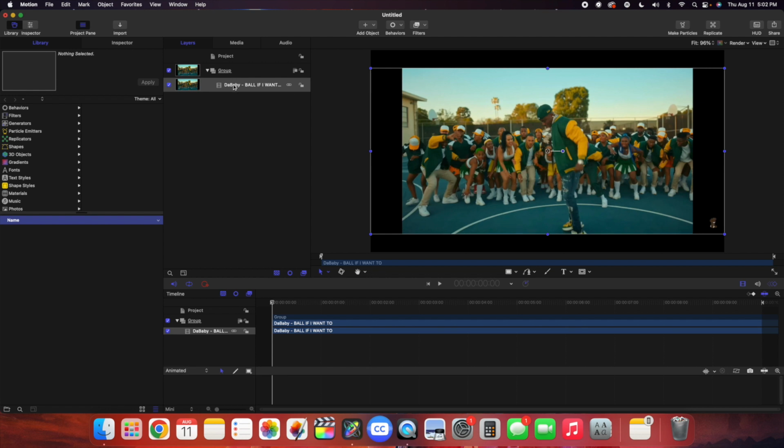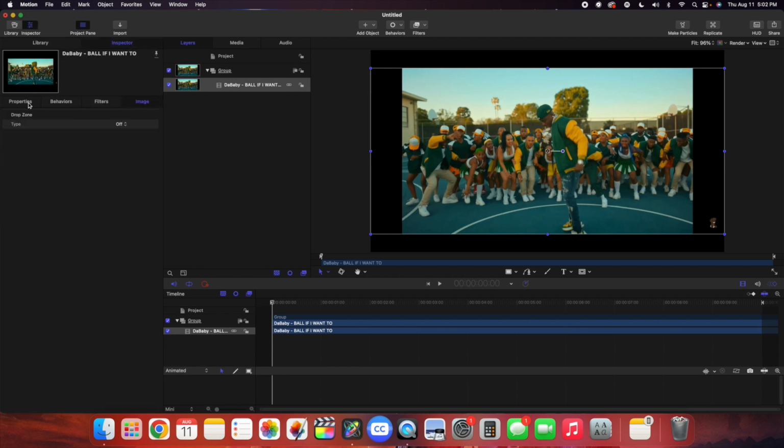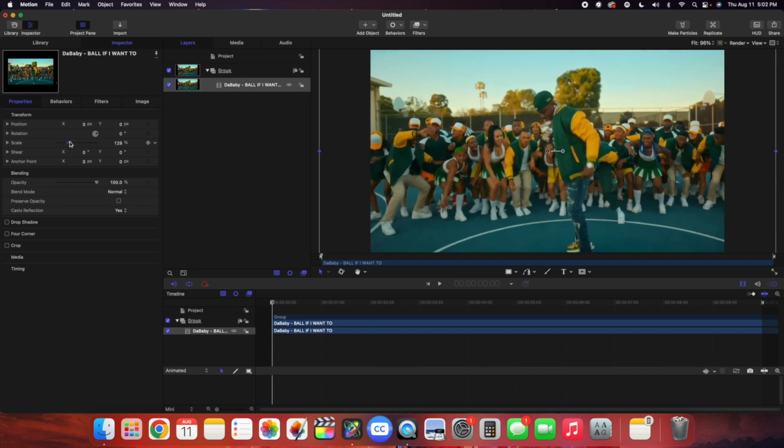Now what you want to do is select the clip and head over to the inspector, and you may have to scale it up a little bit. So we have the properties, and we're just going to take the scale and increase it a little bit. Now you're going to have to go through and trim your clip.